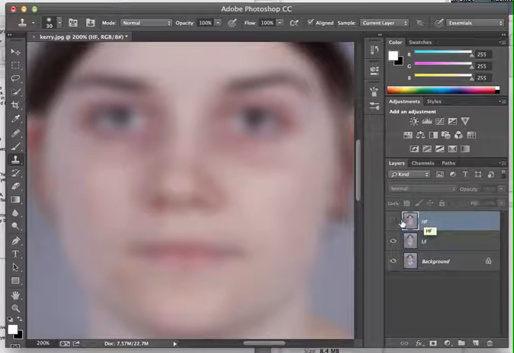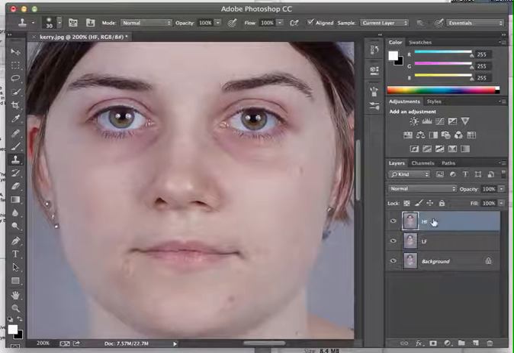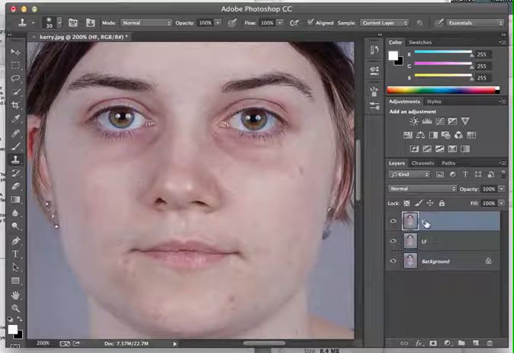Now I want to work on my high frequency layer. So the low frequency layer is where we're going to correct tone and color, and the high frequency layer is where we're going to correct the blemishes and allow skin texture to show through. So this is a technique that I use if I want a much more natural retouch.